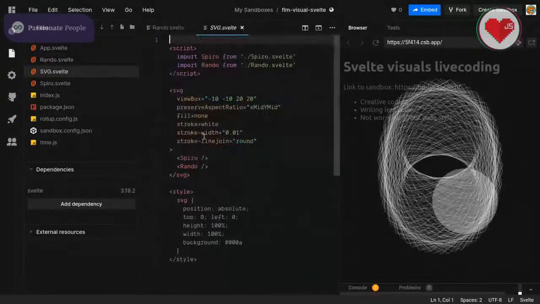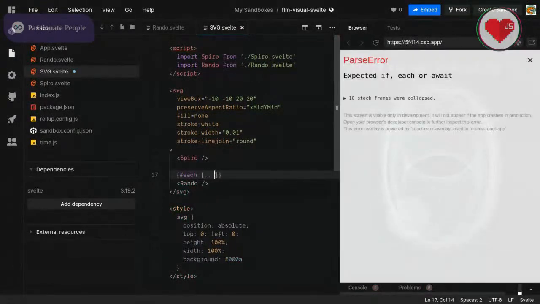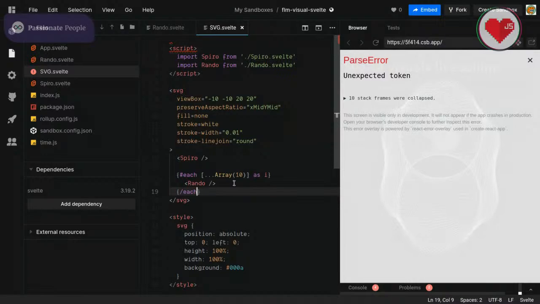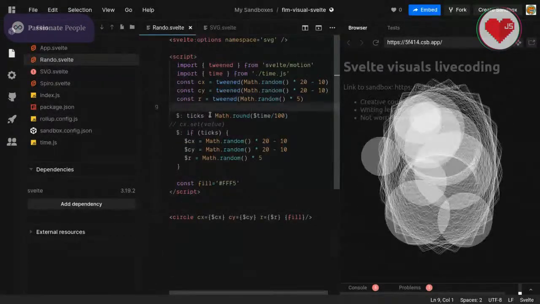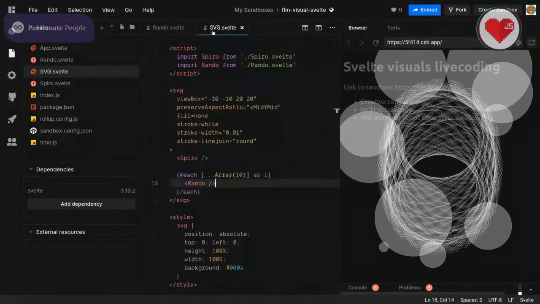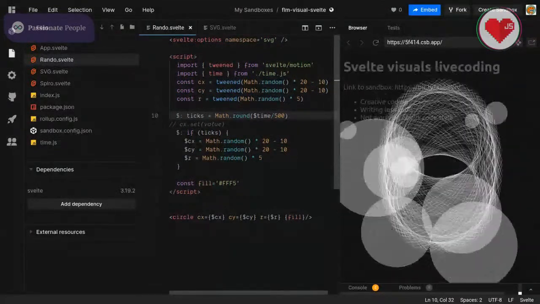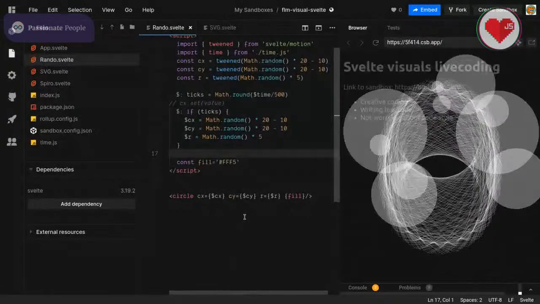Let's add a bunch of these things. So I can make an array of 10 items. I don't really care about the iterator here. And I have 10 of these random moving things. I think a bit too fast. Let's change the timing. Well, there you go. This is a bit on how I make Svelte visualizations.